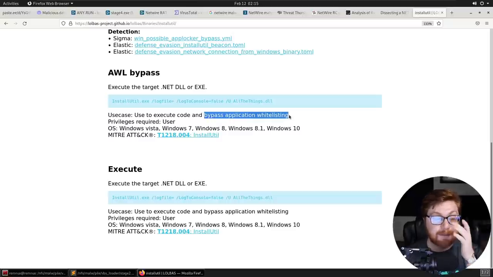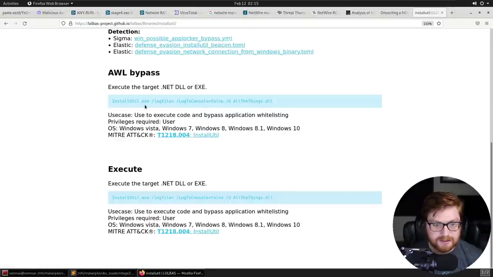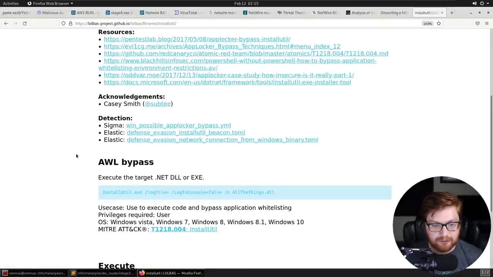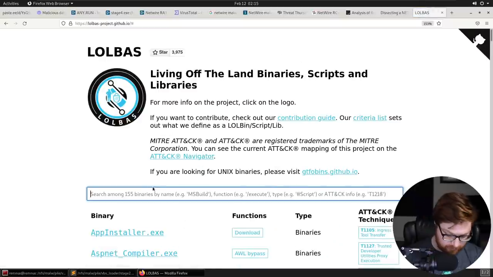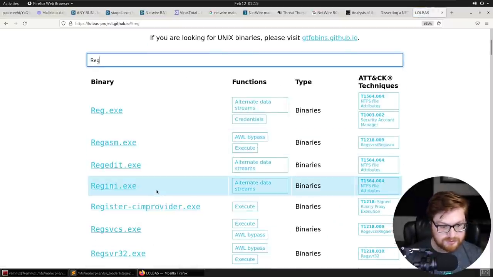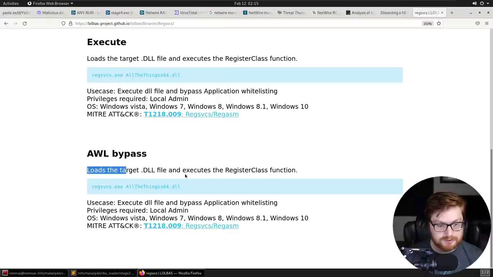So if AppLocker were on, like default Windows AppLocker, it's totally cool. At least you're spawning this through a native, inherent Windows built-in binary. That is safe, and we will allow that through application whitelisting. Very much the same as when we were doing regsvcs. Ours here executes, super duper easy AWL bypass.